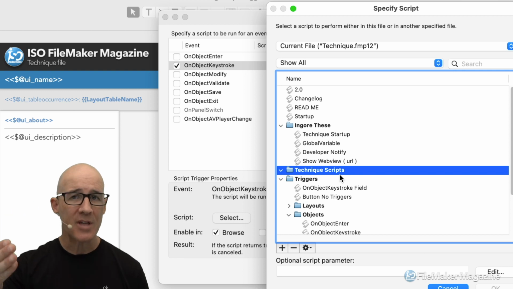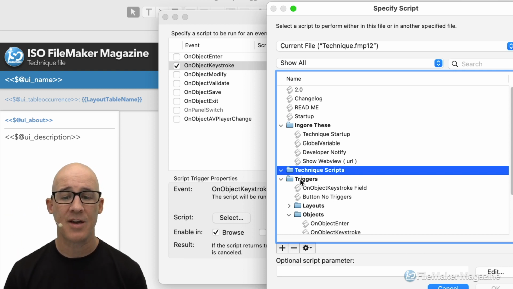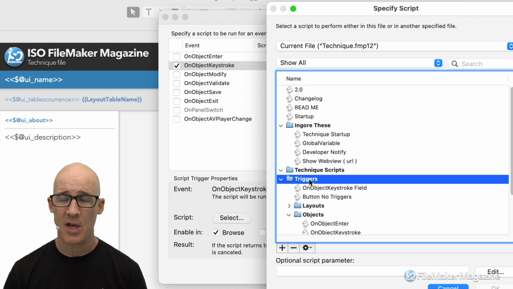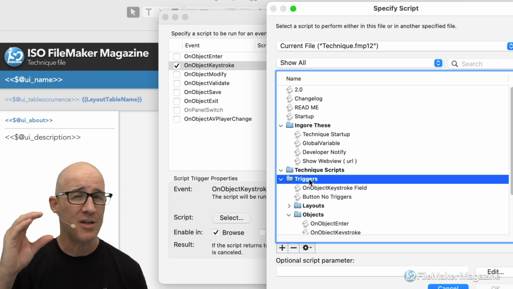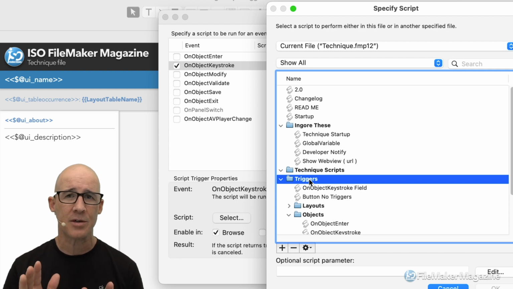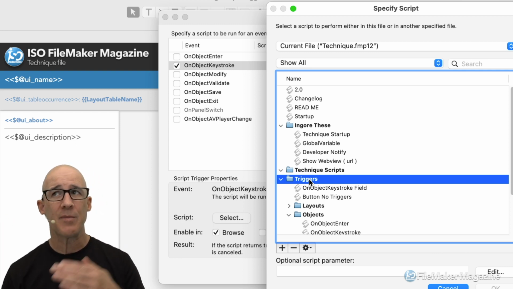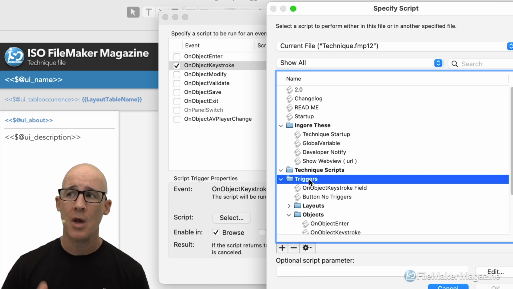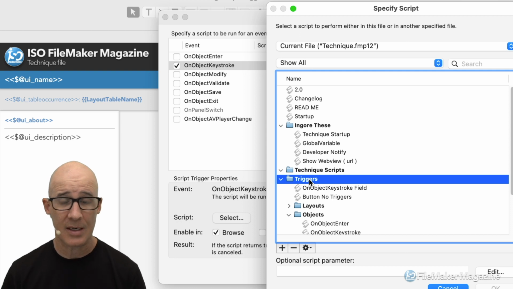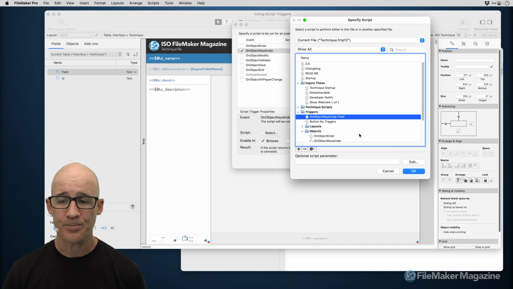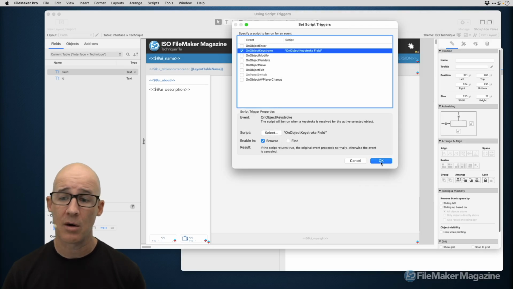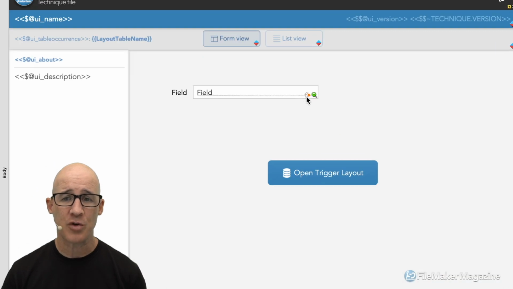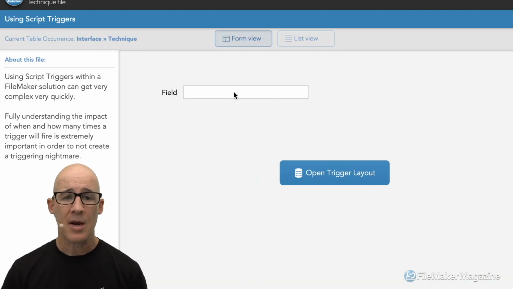One of the first subfolders that I will tend to have in that is a folder simply called Triggers. And I like to just group all of my triggers into a dedicated folder because it makes it much easier to mentally separate the rest of my scripts used for my UI and for my solution from the triggers, because managing your triggers gets a little bit more complex, especially as you add more and more. So when we select the On Object field and click OK, we've got the trigger, we can see it right there, and we go into browse mode. Now, this field is receiving a trigger.